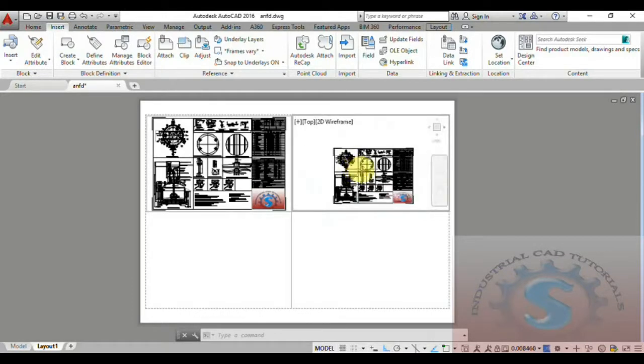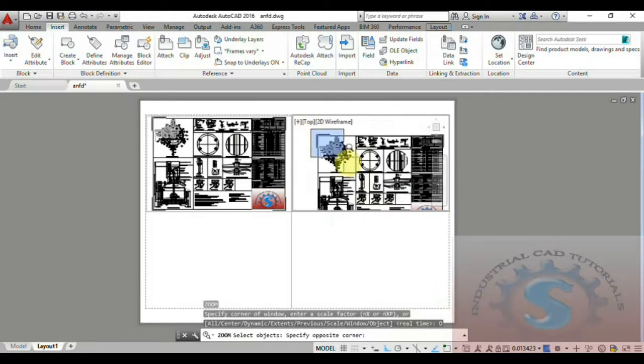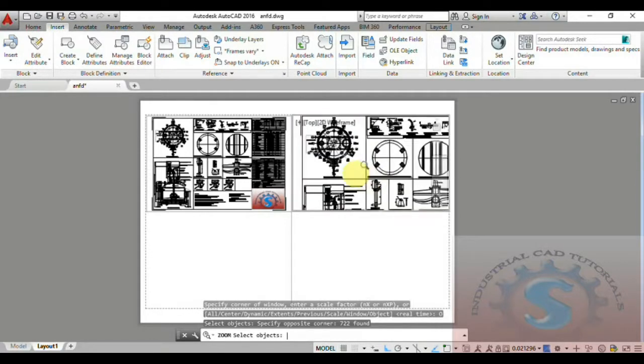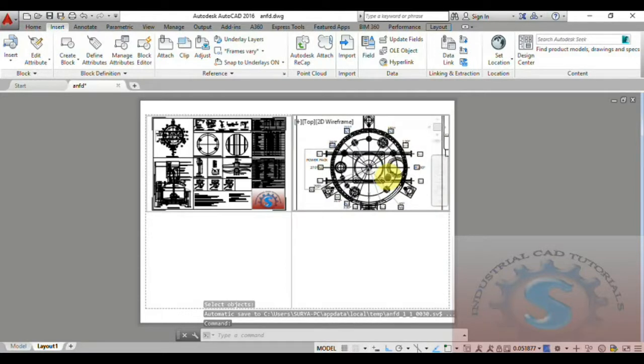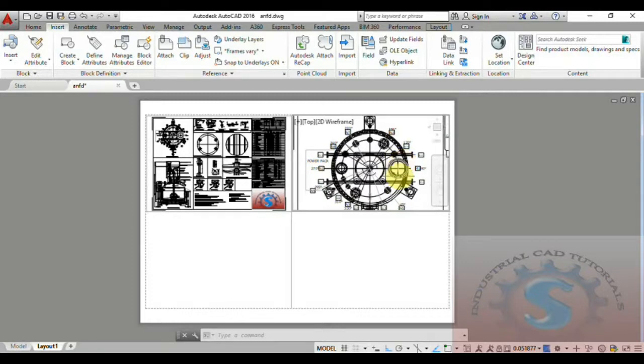You can also use the zoom objects option by using the zoom command, and simply zoom that object where you want. Click on Z enter, click on object, and select the object where you want to zoom. Then simply it can zoom the object. It will be placed automatically, without the zooming option.